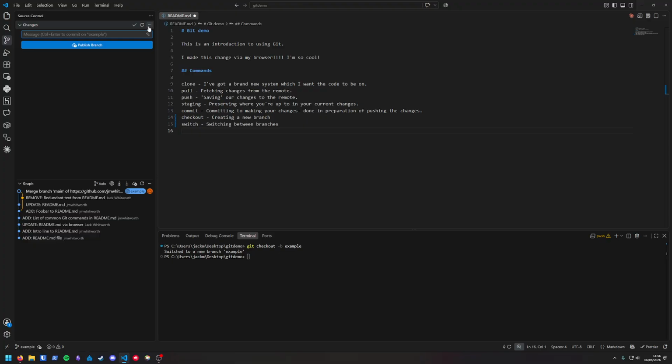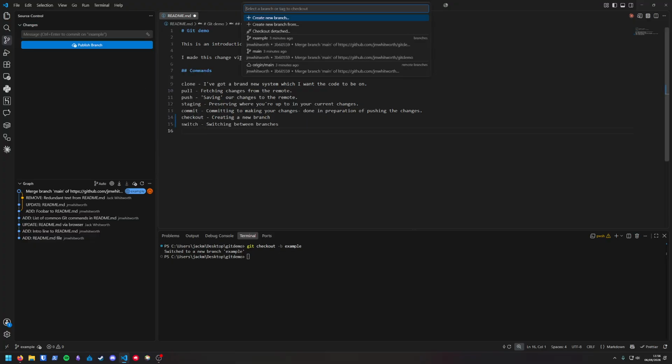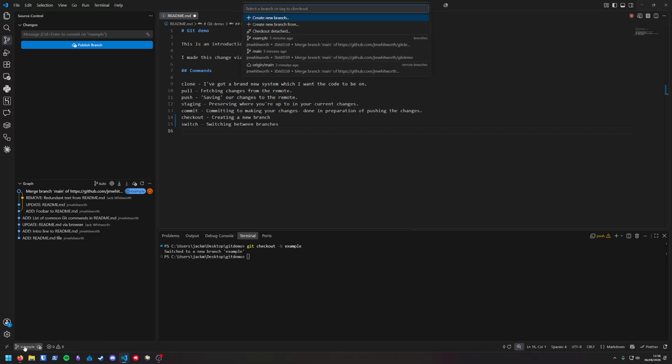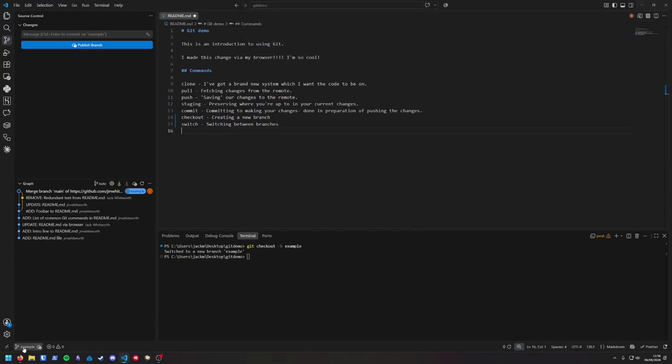You can also do this up here, I think. You could do checkout to, and then you can create a new branch if you want to do it all visually. So git checkout -b example. So we're now on a new branch called example. And on the bottom left here, you'll see this is our branch. If I click this, it shows these branches at the top where we've got example and main. So we're at example. And I can publish the new branch.